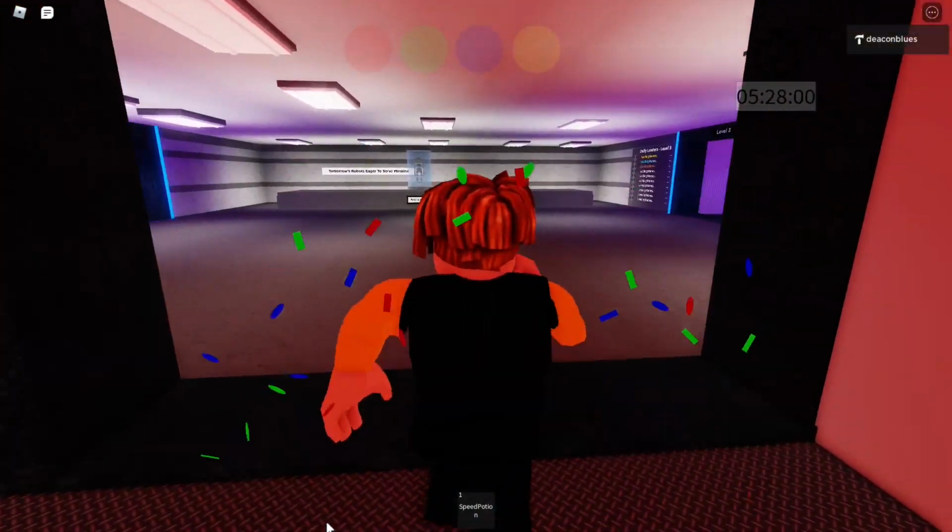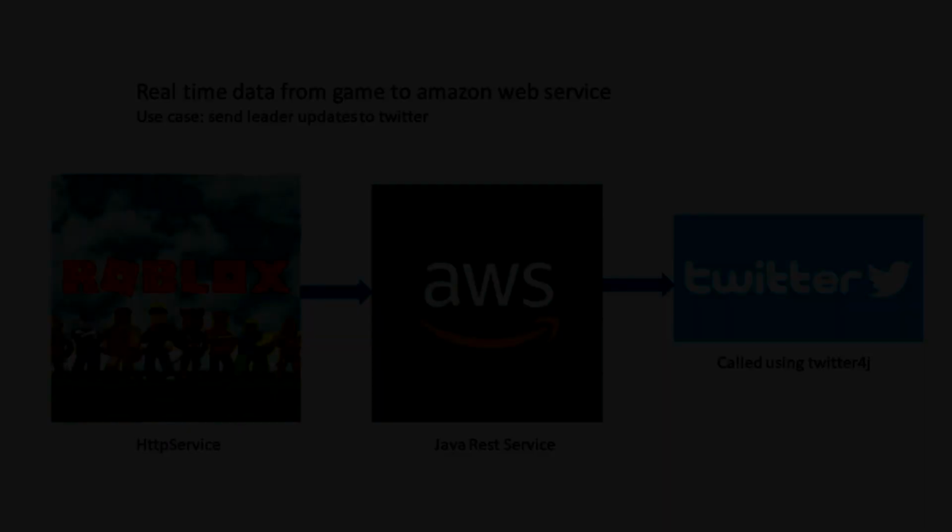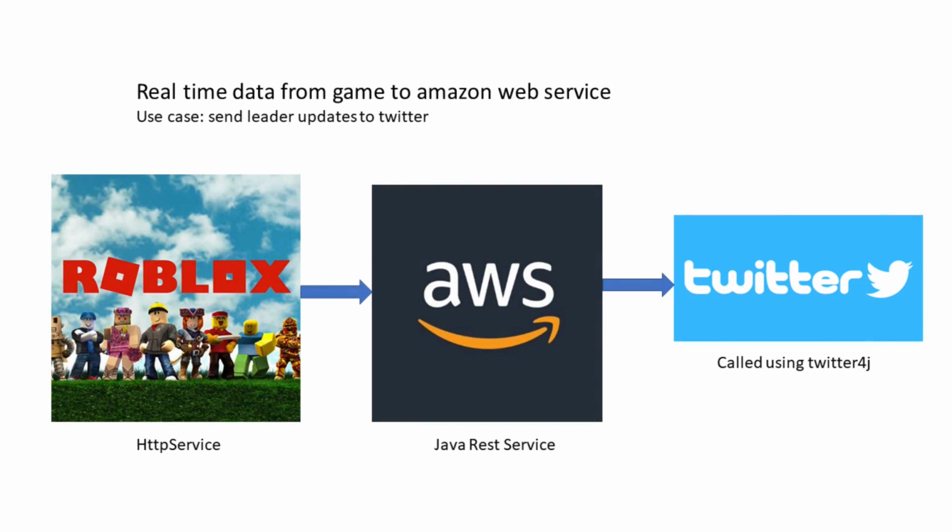Okay, so this video is going to explain how to post a high score from a Roblox game to a Twitter feed. The main components are going to be three things. It's going to be on the Roblox side, the HTTP service, and that's going to send a message in JSON format to a REST service, which is hosted on Amazon as an Amazon Web Service. And that in turn is going to post a message to Twitter using the Twitter4J API.